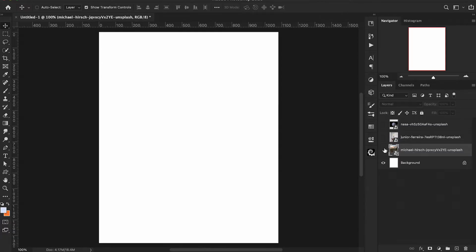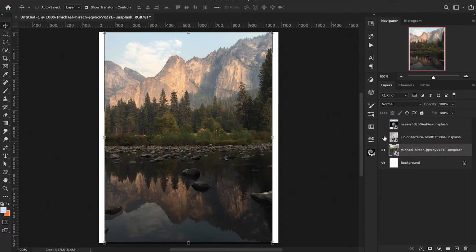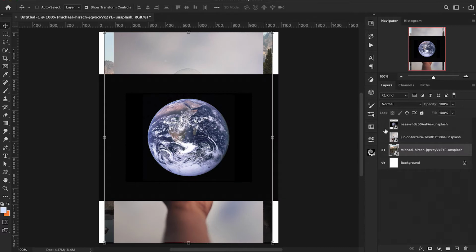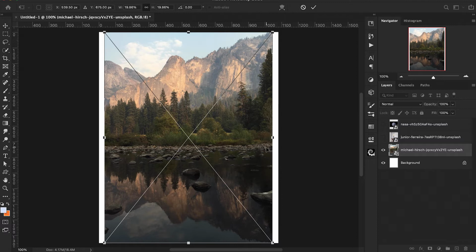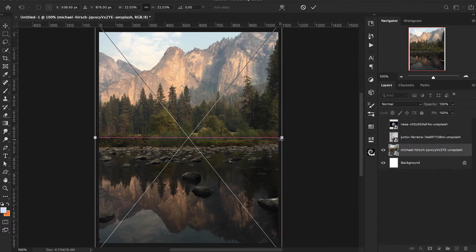Alright, here we are with our blank 5x4 canvas size. Let's take a quick peek at the images that we're going to use today. We've got our background, our hand, and then lastly we have Earth. We're going to start with this background. Go ahead and press Ctrl or Command T. That way we can transform this and scale it up so it fits the entire canvas.